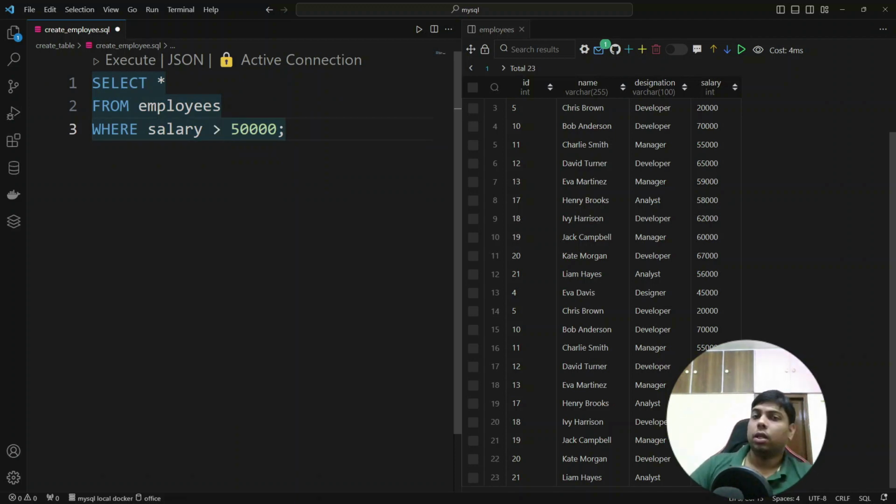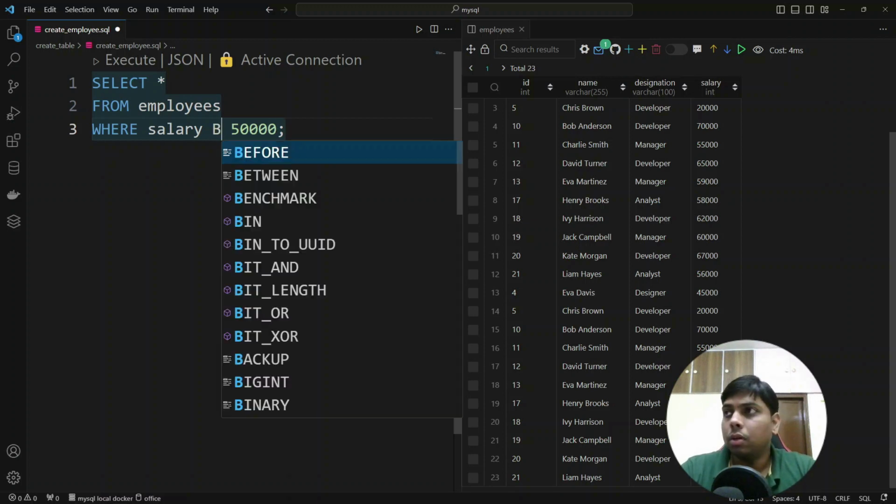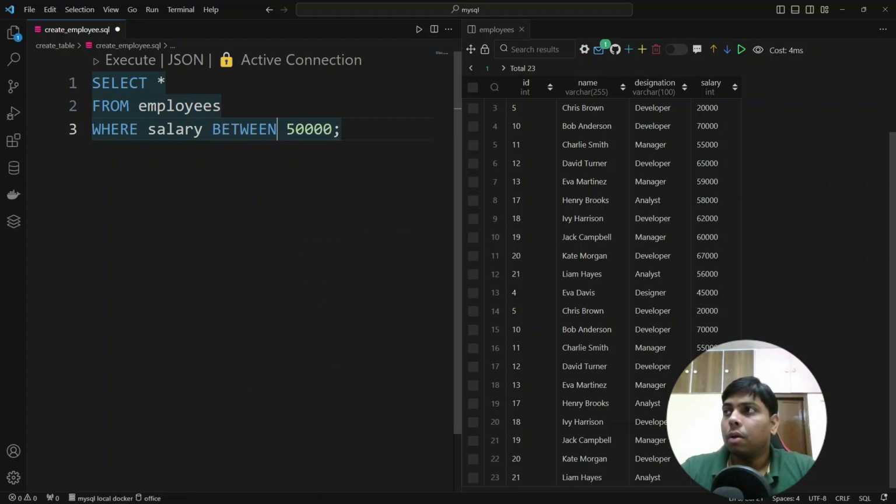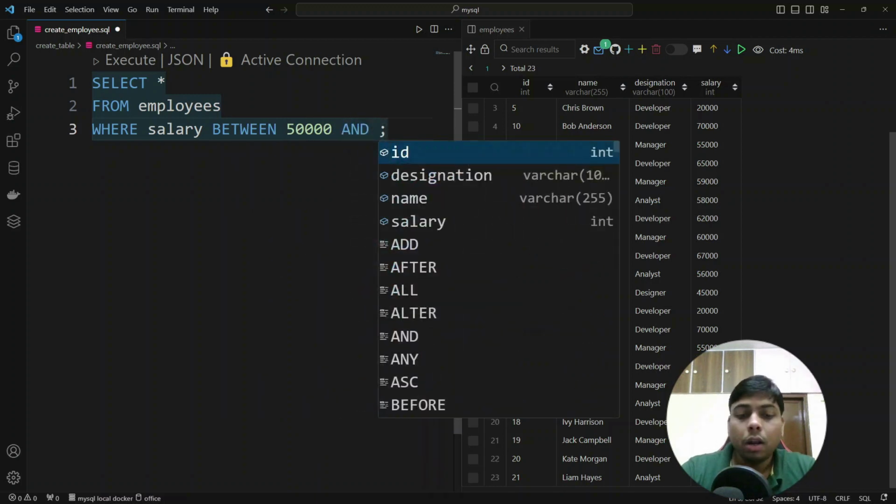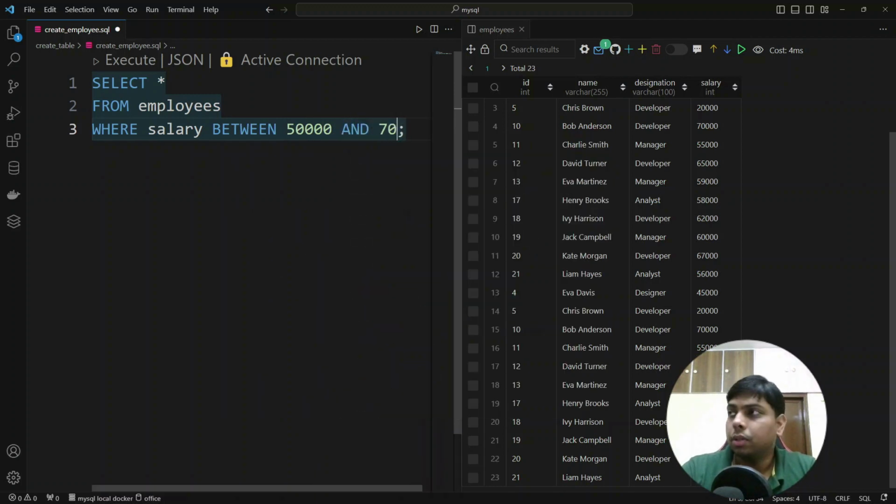Now next concept, what I want is all the employees whose salary is in between a certain range, right? Say for example, within 50,000 to 60,000. In between that, find me all the employees. So for that, what will I use? I'll use the keyword between 50,000 and, okay, say 70,000, right?